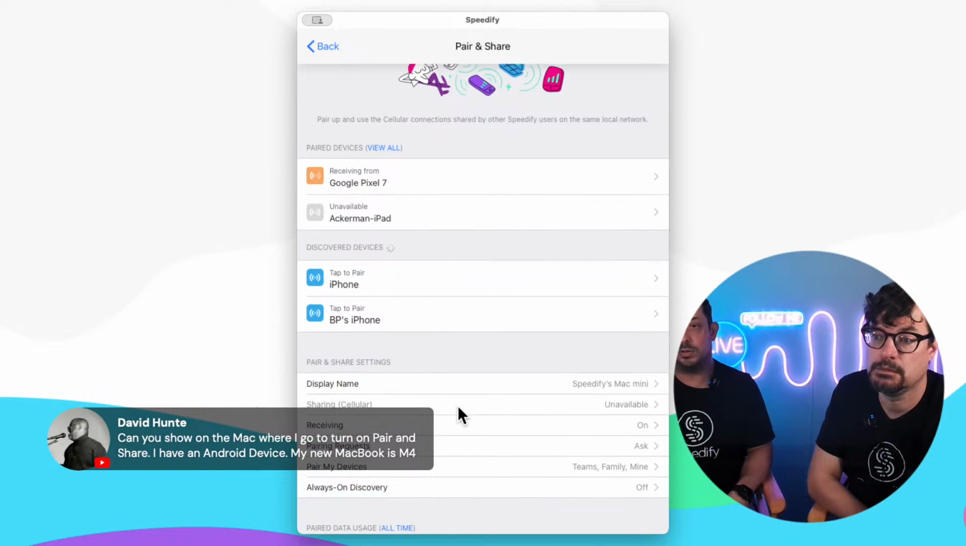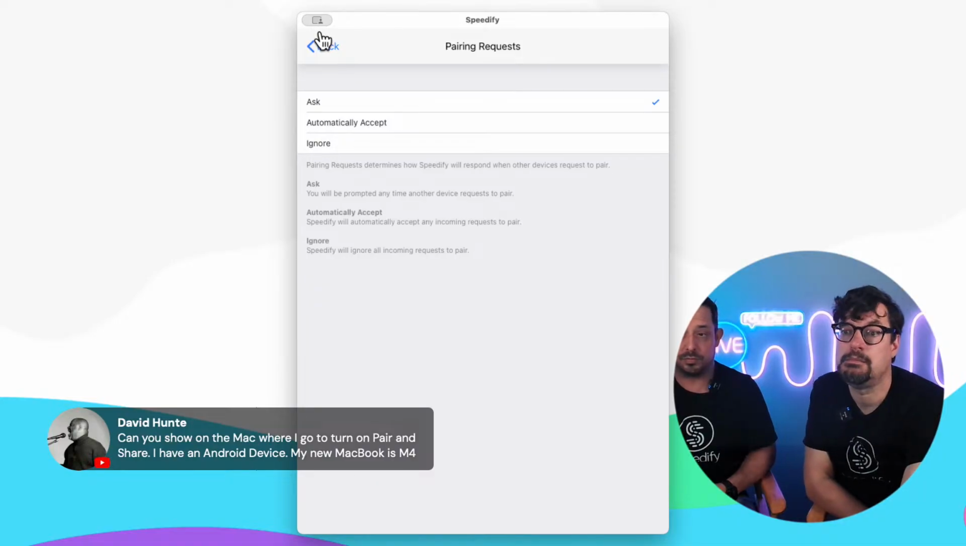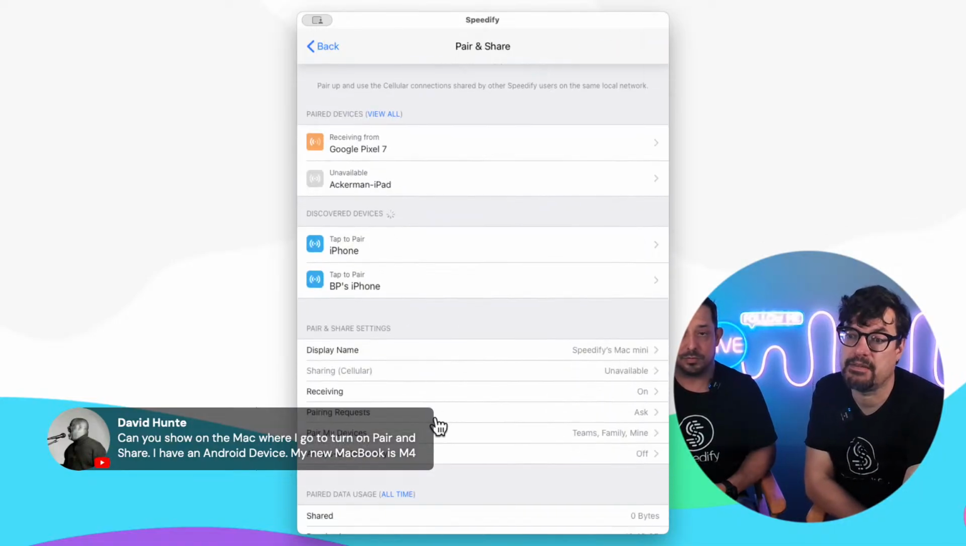If you want to show them the iPhone. Make sure that things that should be here are right. Receiving should be on. Pairing requests should either be ask or automatically accept. You definitely don't want to ignore, that would break things.